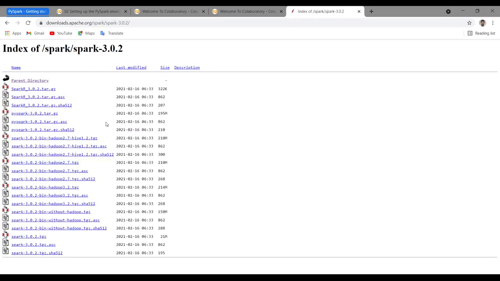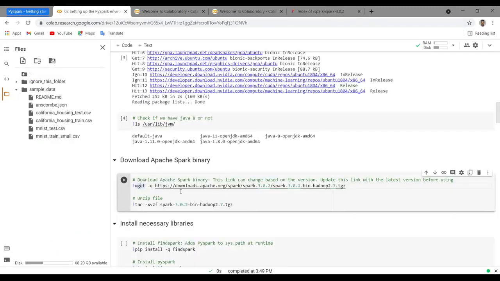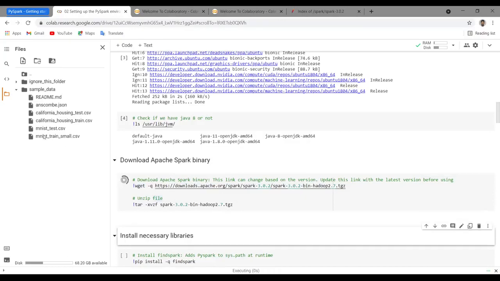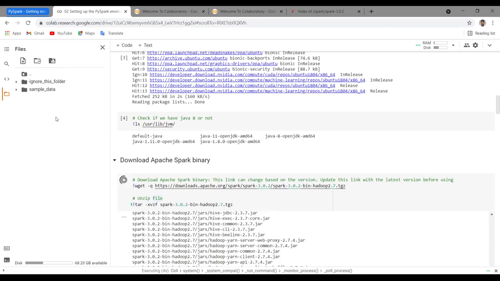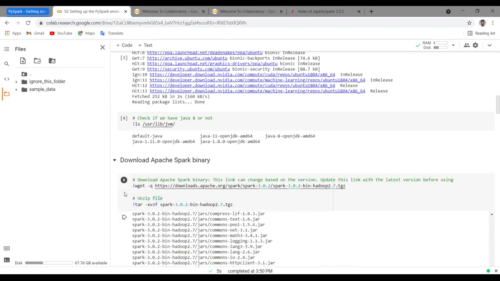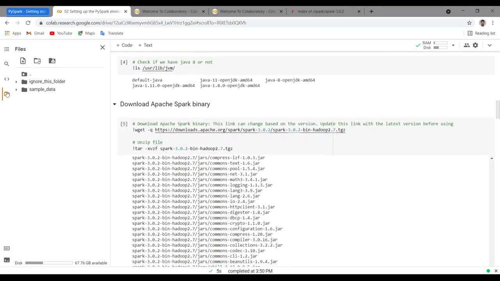We will have a list of binaries, different binaries with Hadoop version 2.7 and Hadoop version 3.2. So currently I have copied the link of this 3.0.2 binary with Hadoop version 2.7. I have copied the link already, and I am trying to download this and then unzipping the file. Let me run this. Once we run this, you will be able to see extra files and folders here that we have downloaded and unzipped. Let's wait for it to complete. I think it has completed. Let's refresh this.